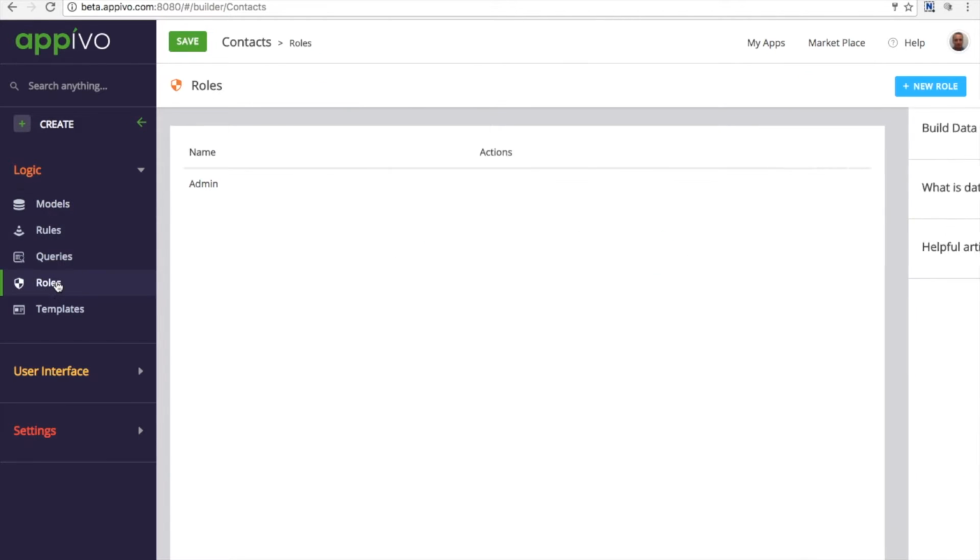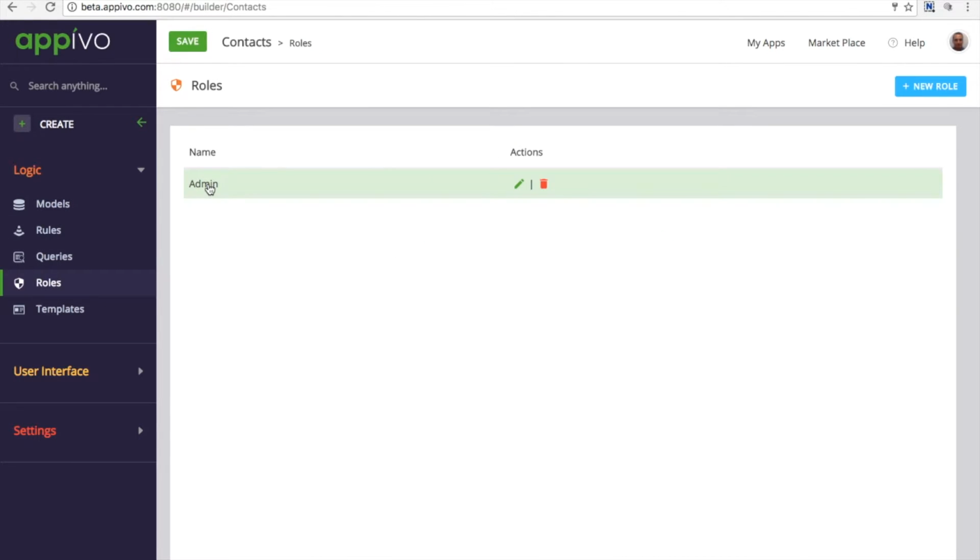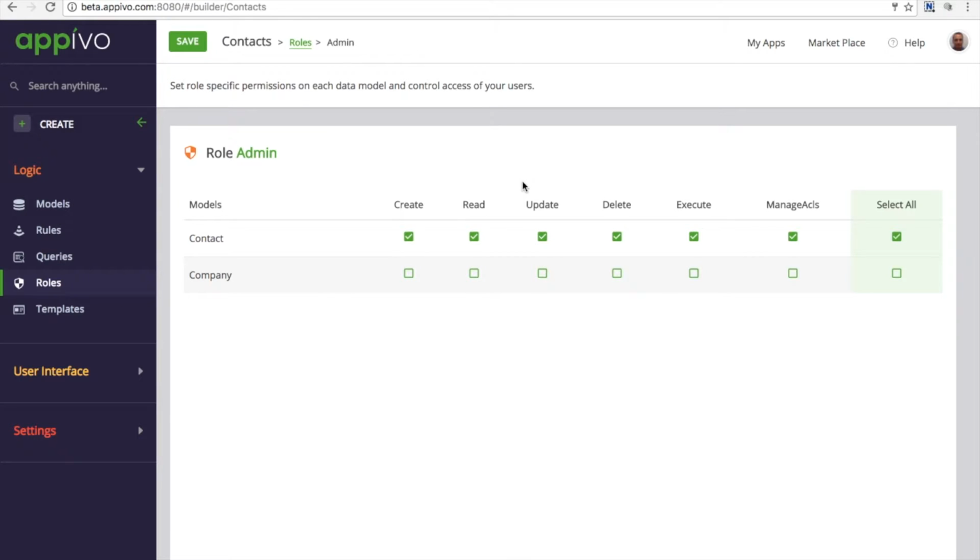Since we created a new data model, it's now really important that we don't forget to update the user role so that somebody actually can do something with a new data model.